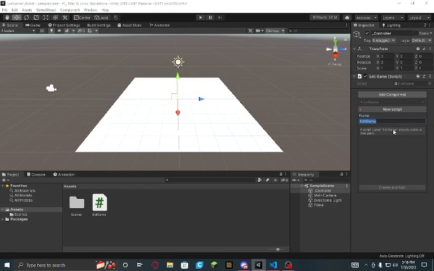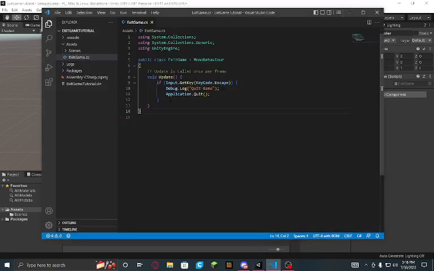And because I already have one that exists on this object, it's not going to let me make a new one, but because you are following this tutorial, and you haven't made one yet, press create and add, and it will work. Now, once it's created, I'm just going to remove this.